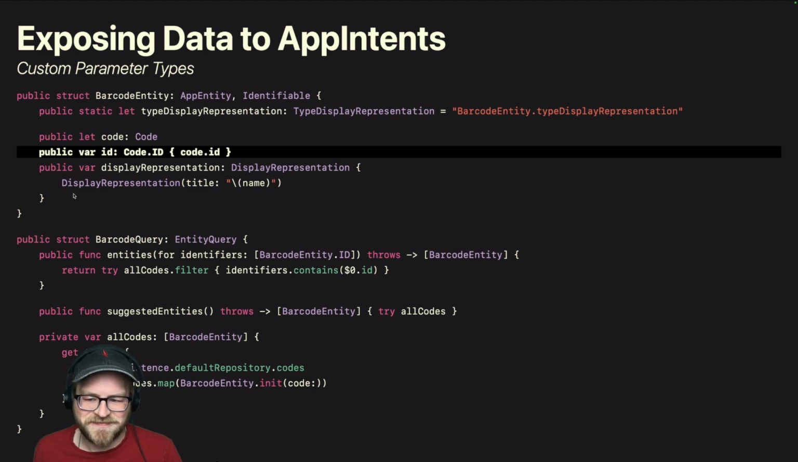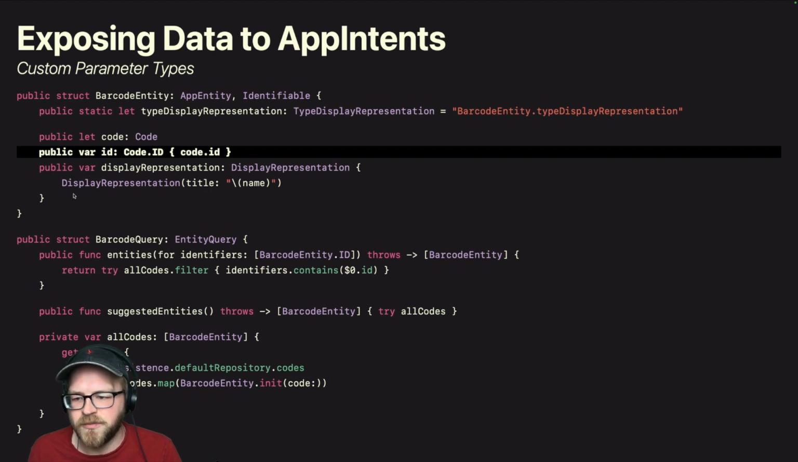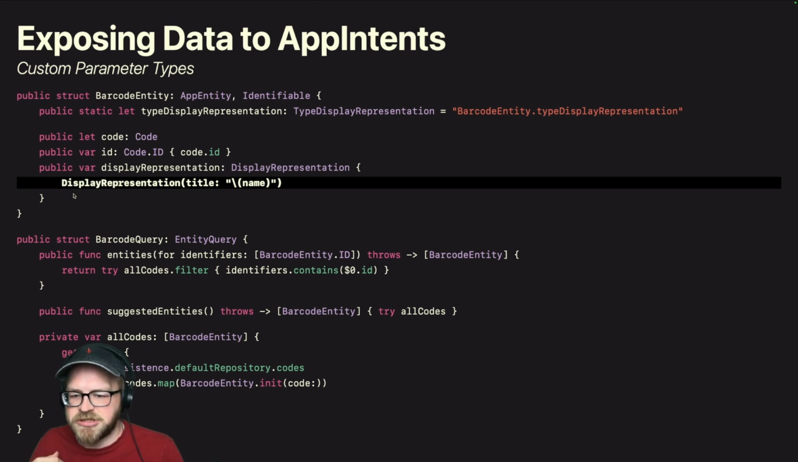It has to be identifiable, so you have to provide some kind of ID. You're familiar with that if you've done any SwiftUI work whatsoever. And then a display representation for each individual barcode entity. So in this case, I'm just providing a title. It's just the name of that barcode. I realize there's a problem with my code right here. We're going to go back and fix that later.